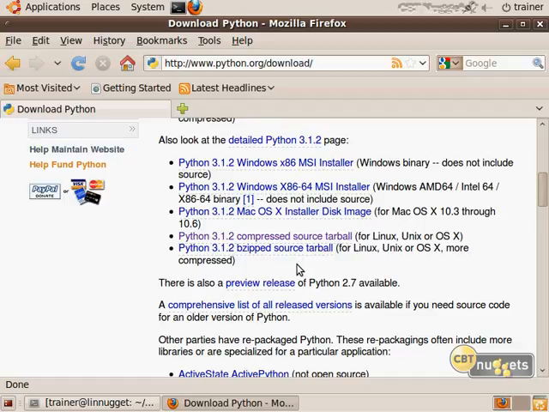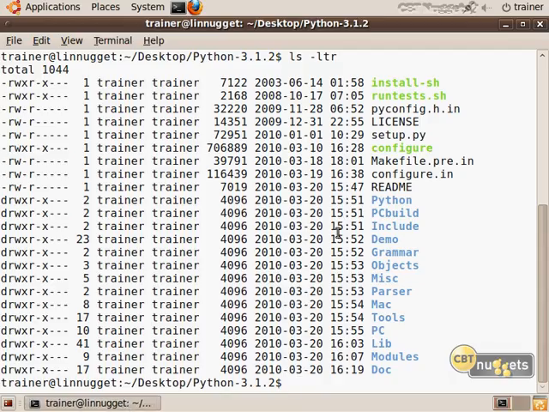This is the source code for Python 3.1.2 either as just a regular compressed tarball with gzip, or you can get a bzipped, which is simply more highly compressed. Same exact contents, it's just a difference in compression ratio. So I've grabbed one of those tarballs, and you can use tar and gzip if you want to do this from the command line, but most windowing Linux systems, Ubuntu certainly included, will allow you to extract the files upon download.